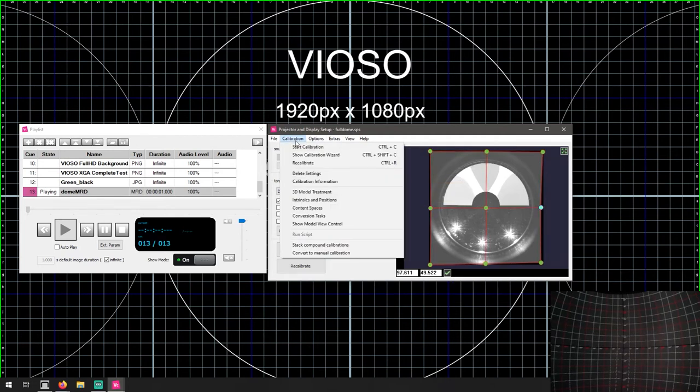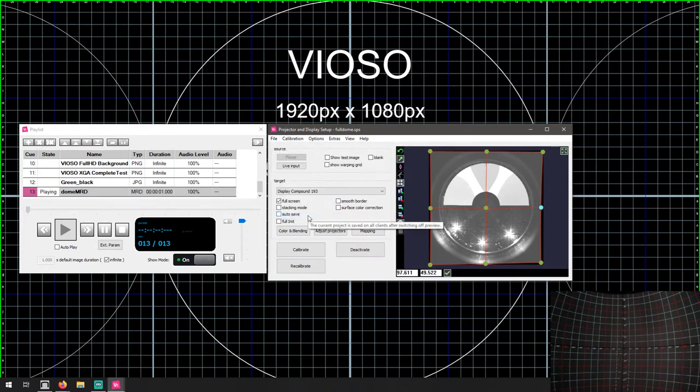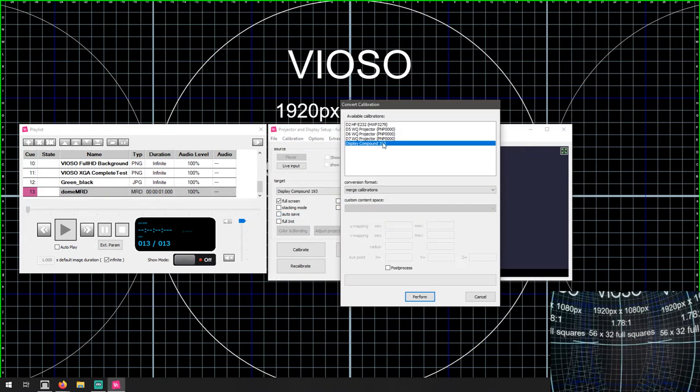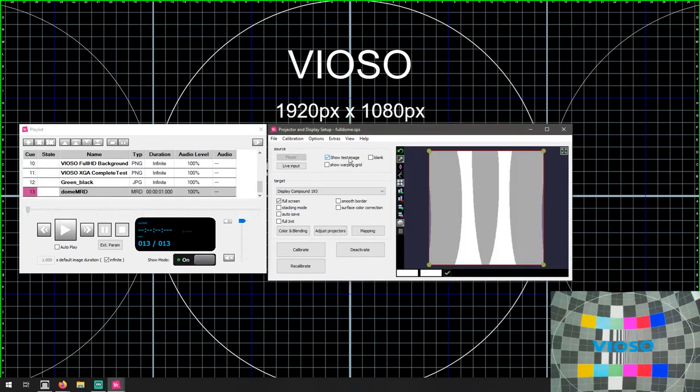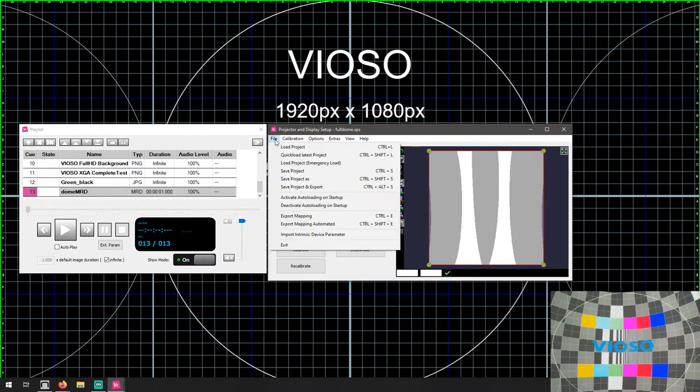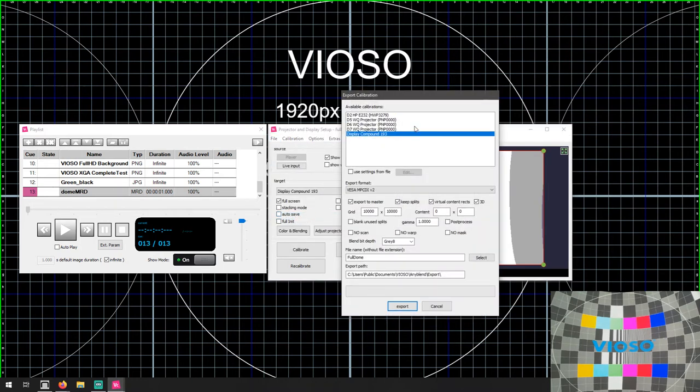Once we're satisfied with the result, we can go to calibration, conversion tasks, then we choose our compound conversion format as custom content space, and then we click on perform. This will now convert our initial scan to a scan that contains the 3D data that we placed with the MRD approach. And that's it, this is the result we see right now. We can say that our calibration is ready to be exported to our 3D engines to run real-time applications.